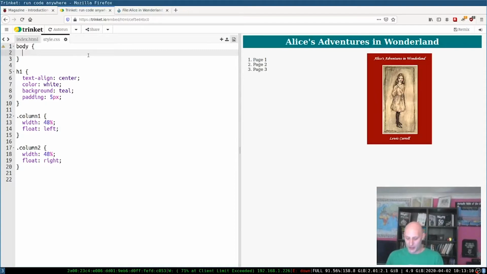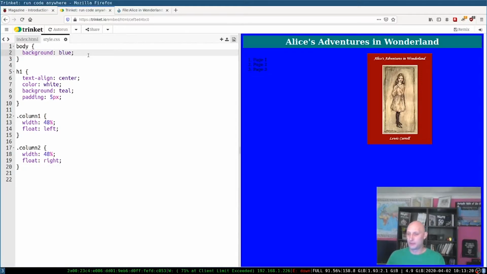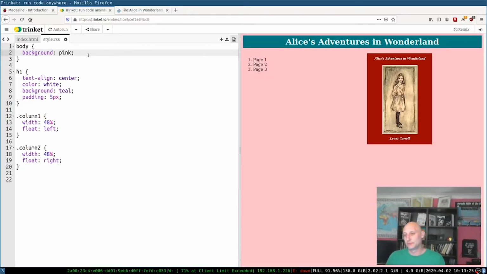So what should we change first? Let's change the background. Colon, and I can give it a color, so I could go blue. I can go pink. I can choose any color I want for that. But I can also do something quite clever. I can choose a linear gradient, and I'm going to start to bottom, so it's going to go from top to bottom.